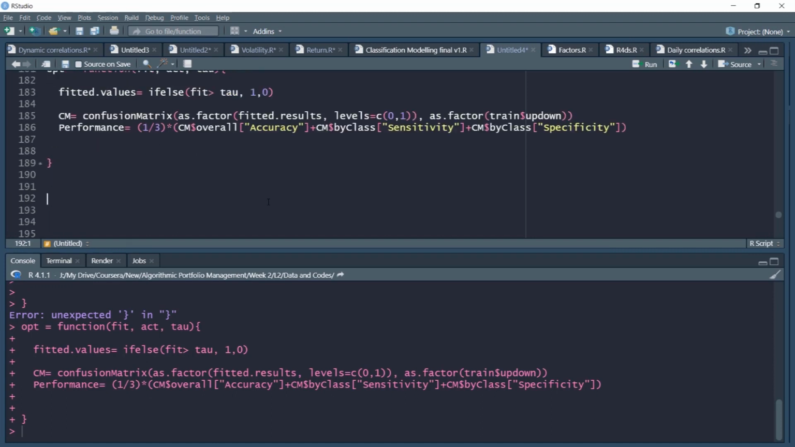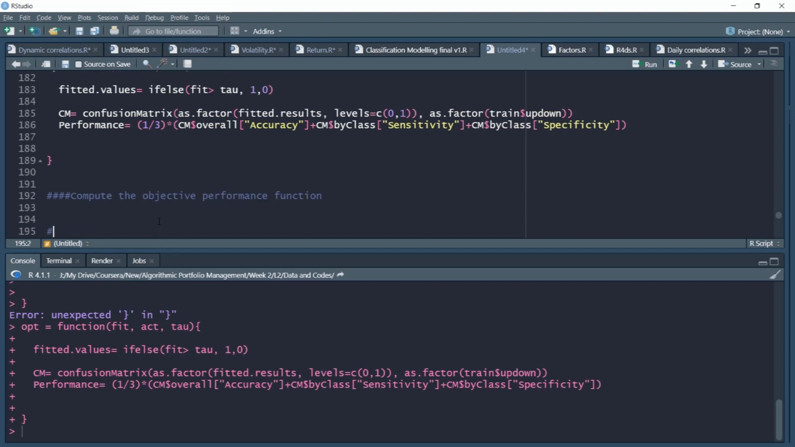In the previous video, we defined our performance objective function. In this video, we'll simulate 1000 threshold values and then calculate the value of our performance objective function for each of the classification algorithms, that is linear, logit and probit models. So we'll compute the performance objective function. As a starting point, let's start with the linear performance object of the linear model.